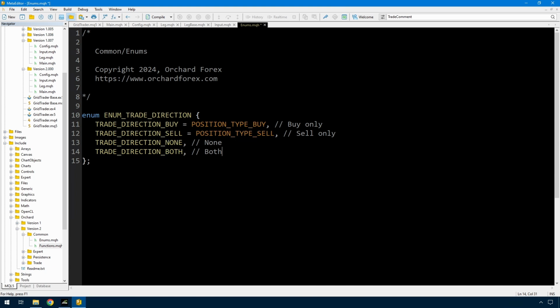And the idea is that if you set it to buy, obviously it's only going to open new buy trades, and if you set it to sell, it's only going to open new sell trades. I've left a none in here, and you might wonder why I would have anything that's none. This will allow the expert to continue to close all trades, but it won't open new trades. And the same with buy. If you select buy, it will continue to close any existing sell trades, but won't open new ones. And the same then for sell. And of course, both trades both directions.